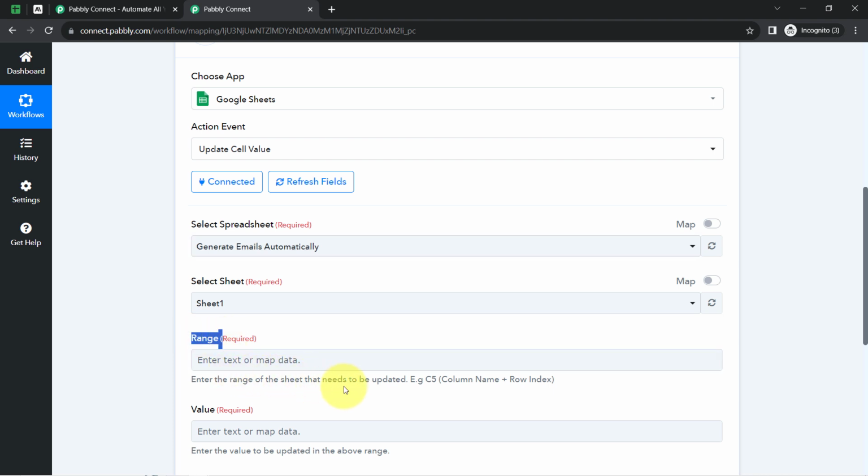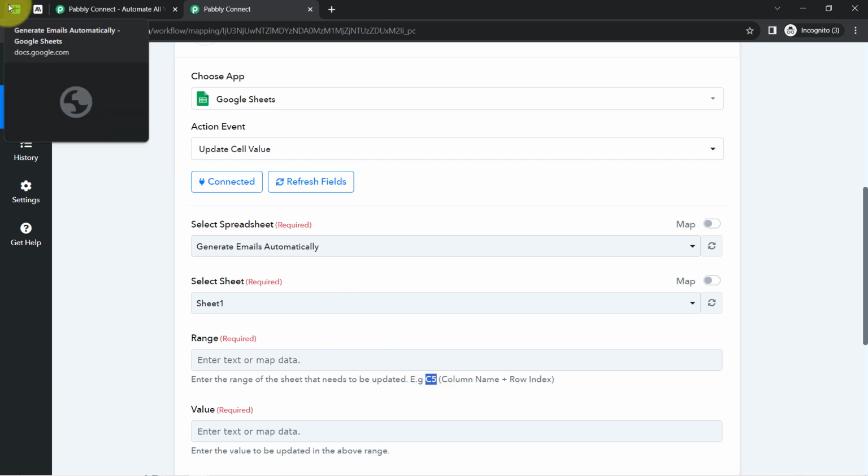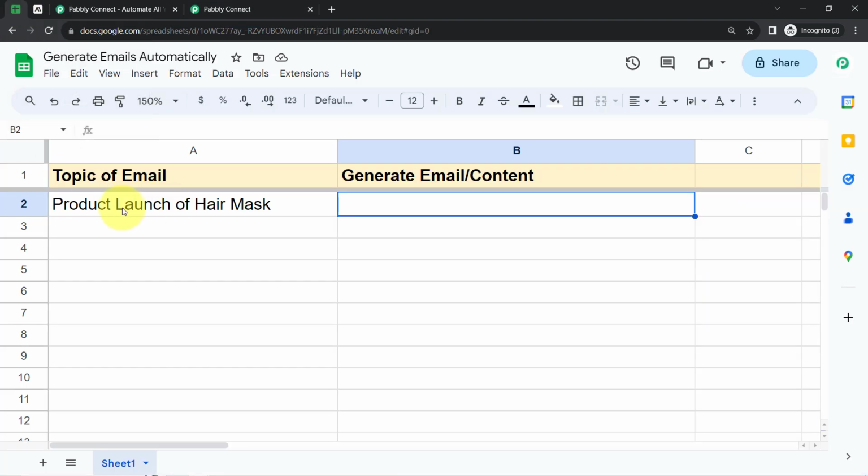Enter the range of the sheet that needs to be updated, example C5. Okay, so in this particular case, for this specific topic, I want to update my content in this B2 cell, but when I add one more new topic of email, in that case I want to add my content in this B3 cell. And in the same way, as soon as I add a new topic here, the range will be updated, that is B2, then B3, then B4.